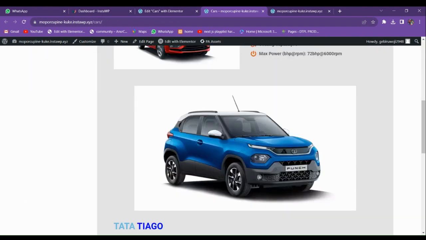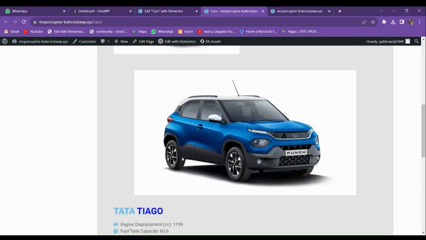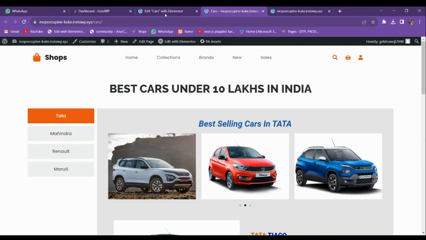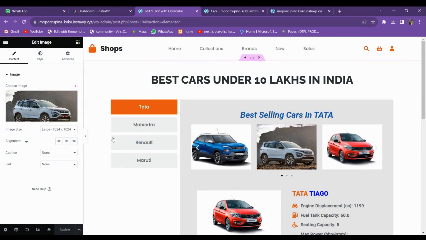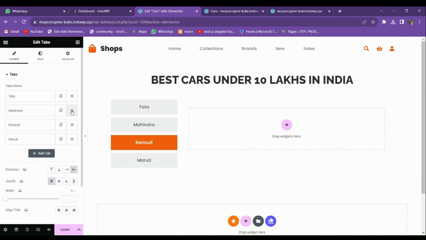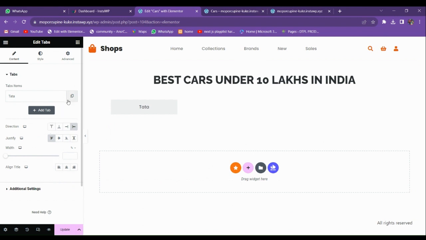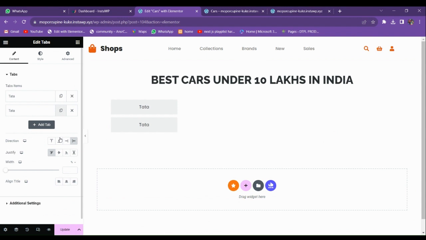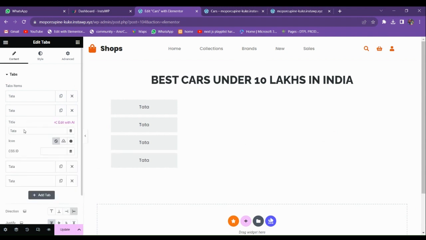Okay, so now you can see that this comes, but I think there is some network issue, that's why it is coming like this. Don't worry. Okay, so let's go to here, and now we have to duplicate it. And let's delete the old one and let's duplicate it 3 times. 1, 2, 3. Okay, so let's rename it.